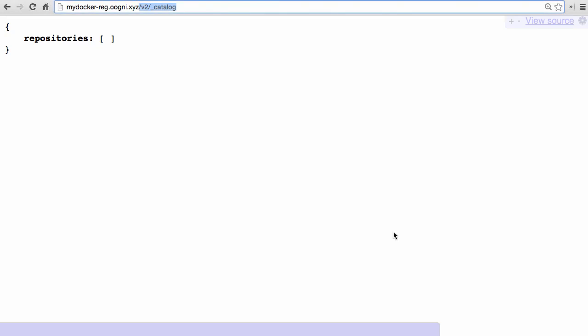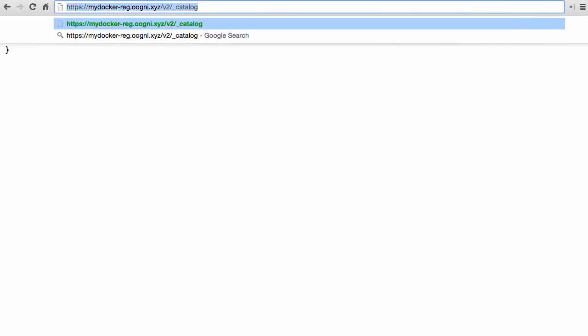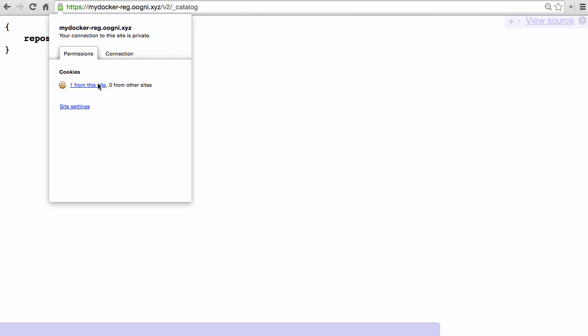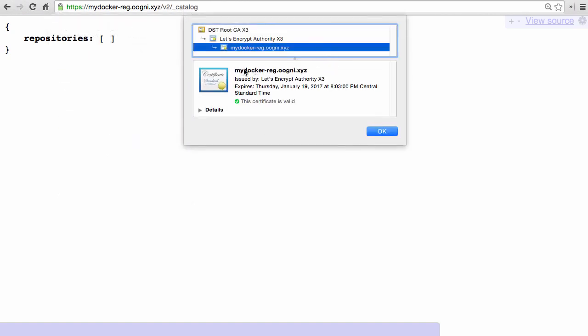In the browser, hit the HTTPS URL for the registry catalog, and that's working. Cool. Now you can check the certificate details, which should be signed by Let's Encrypt Authority and should be valid for about 3 months.